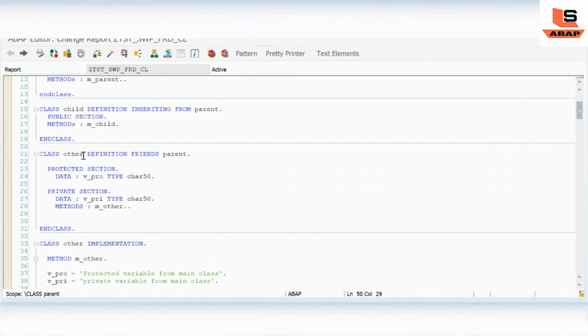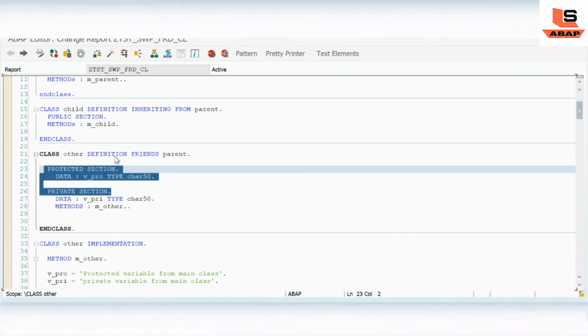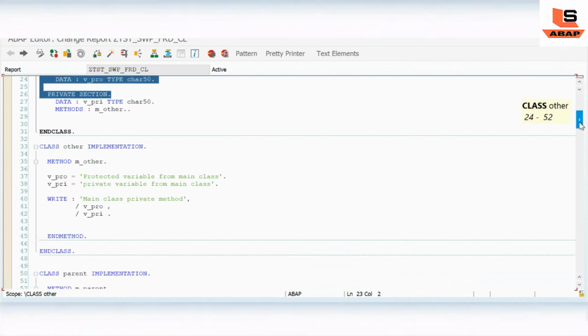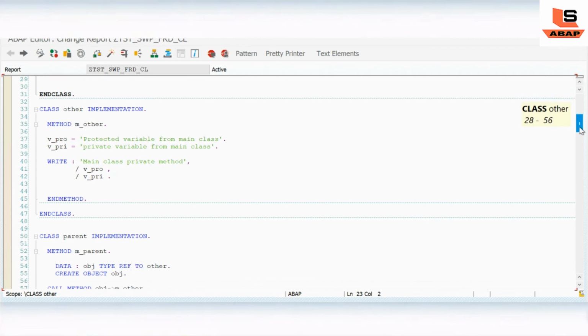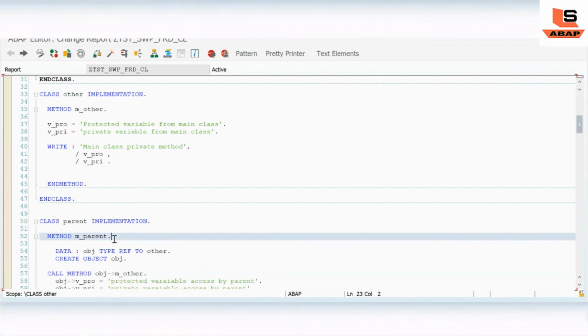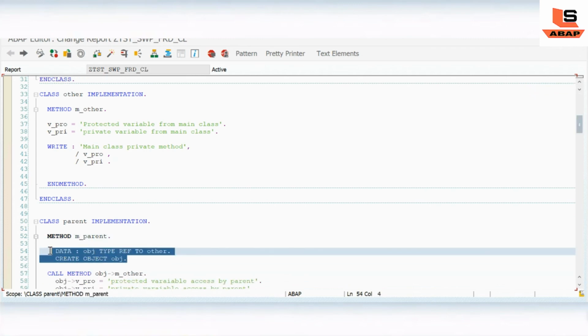So what is the concept of a friend class? The friend class can access all the protected and private components of the class that granted friendship. And another prerequisite is that the parent class can instantiate the friend class in its method implementation.